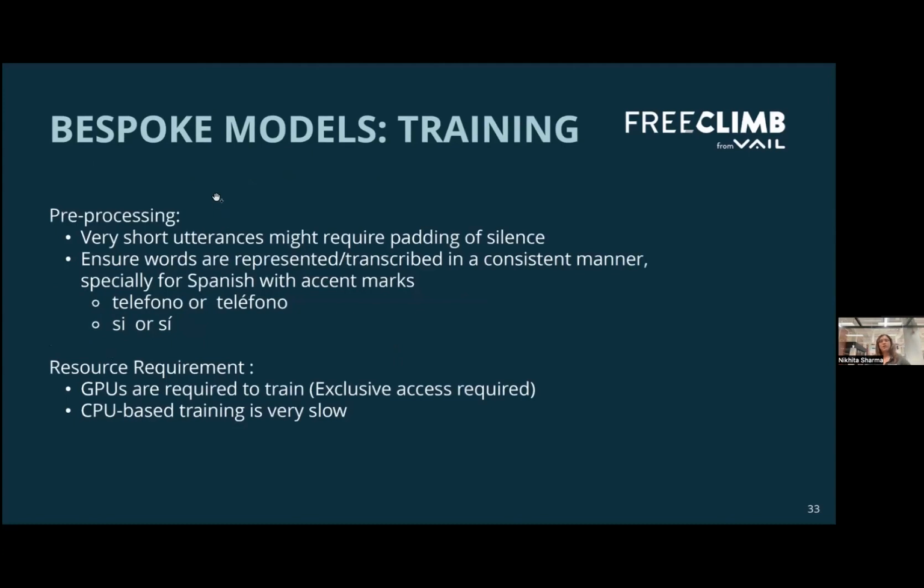Once you have your data, once you have your high quality data set, there are a few pre-processing steps which might be necessary. For example, if you are dealing with very short utterances, you might have to do some padding of silences in the beginning and end, because there is a minimum length requirement when training with Kaldi. That might change depending on what toolkit you use, but for Kaldi, we do have to pad silences sometimes.